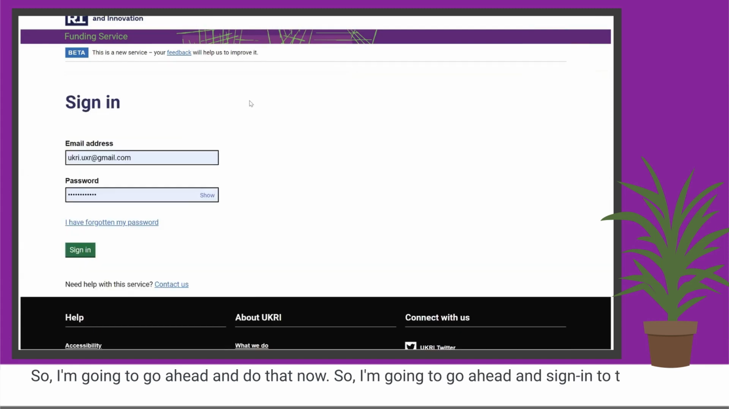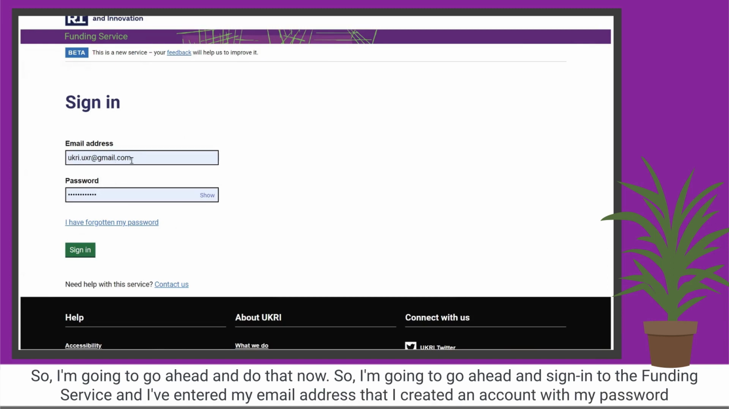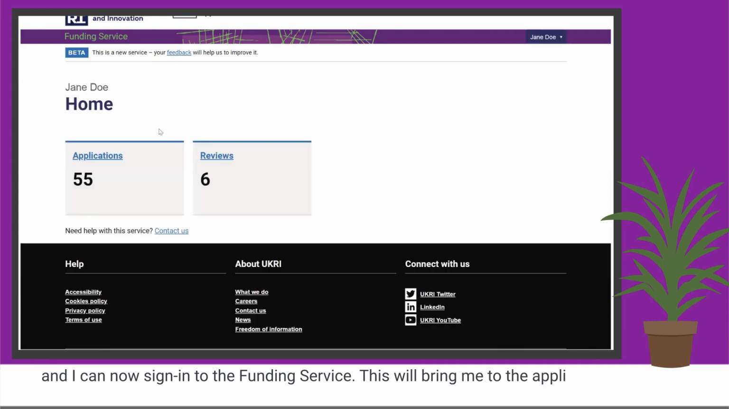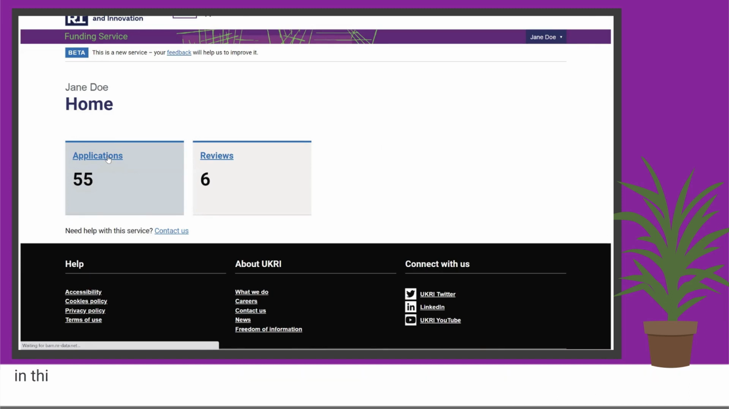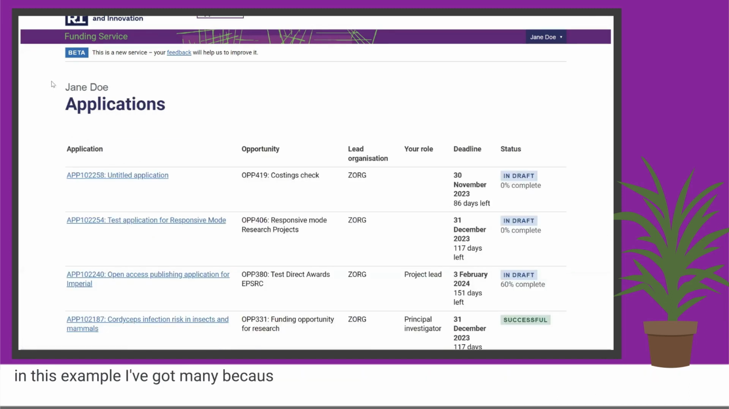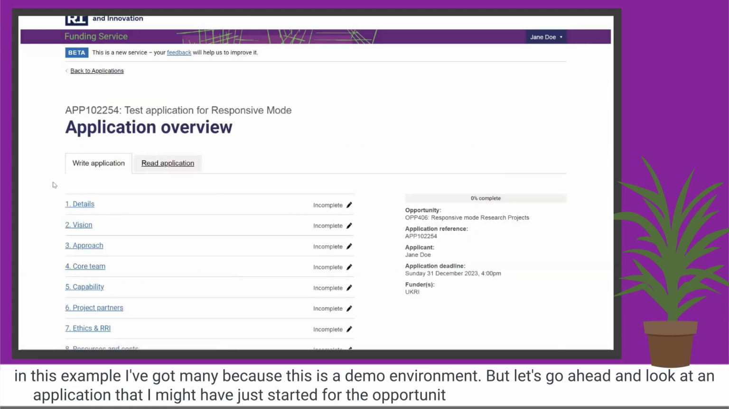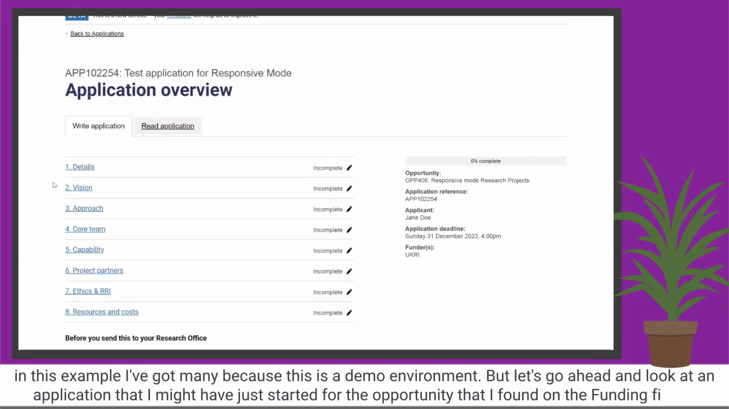So I'm going to go ahead and sign in to the funding service, and I've entered the email address that I created an account with, my password, and I can now sign into the funding service. And this will bring me to the application that I have just started. In this example, I've got many because this is a demo environment, but let's go ahead and look at an application that I might have just started for the opportunity that I found on the Funding Finder.